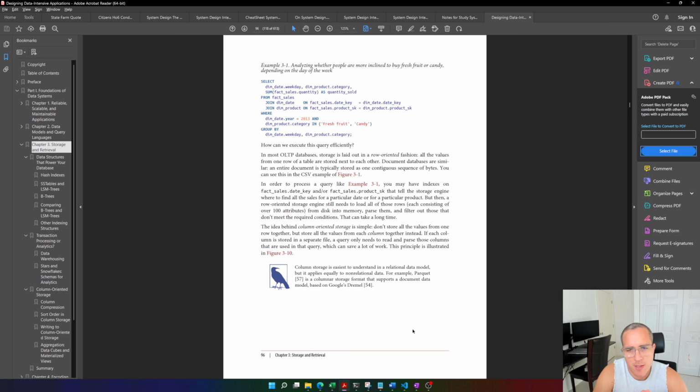That can take a long time. The idea behind column-oriented storage is simple. Don't store all the values from one row together, but store all the values from each column together instead. If each column is stored in a separate file, a query only needs to read and parse those columns that are used in that query, which can save a lot of work. This principle is illustrated in figure 3.10.